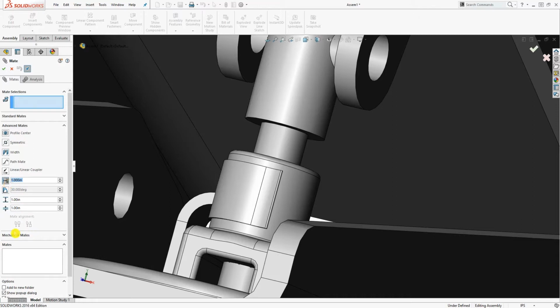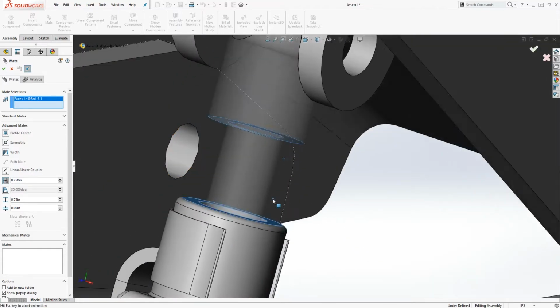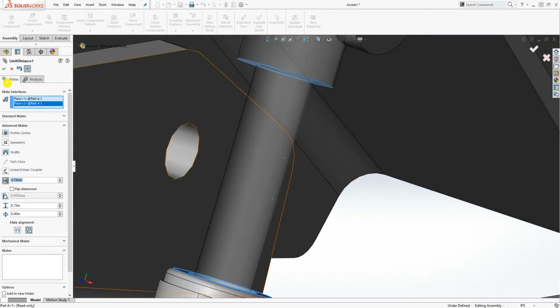So click on that, and right here we want to make at the point, this is like the minimum value. This minimum value should always be zero, and this maximum value is how far I want it to move up and down. For this we can do 0.75 and click OK, and we'll select this face and that face and click OK.